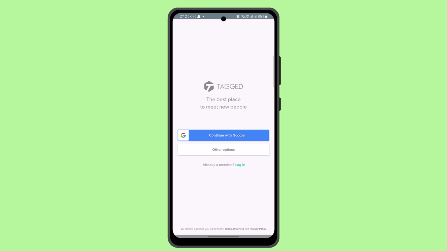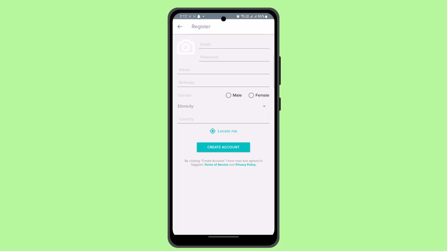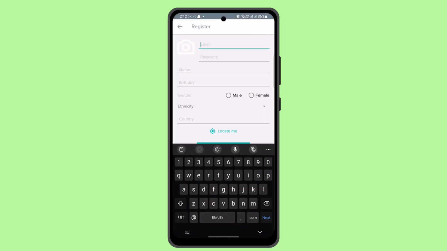Now you need to register for the account. So either you want to go ahead and continue with your Google, or you could also find other options. Press that. You could go with your Facebook, email, or Apple. So I'm going to go ahead and manually type in my email address. So now enter the email address that you want to add. Next thing, create a password.